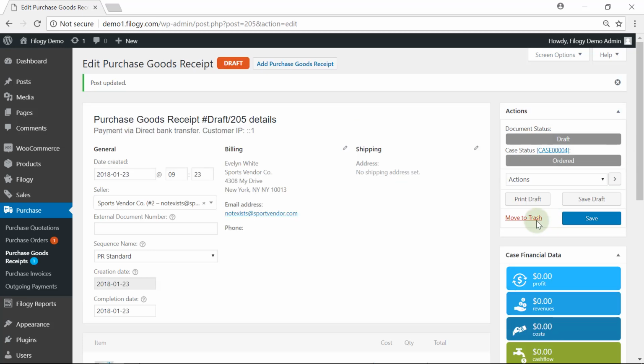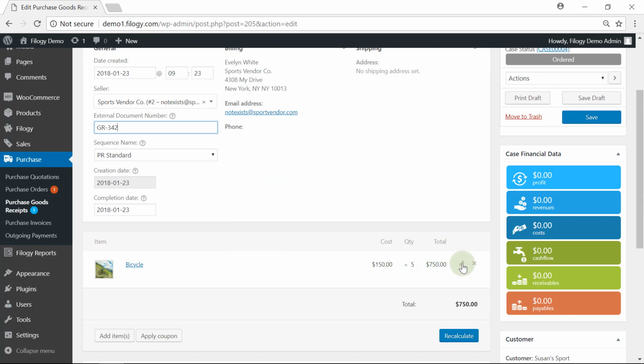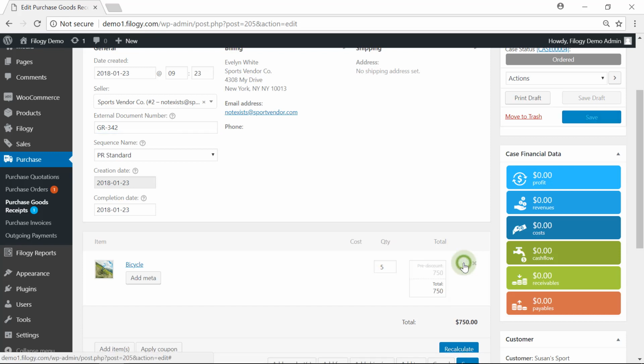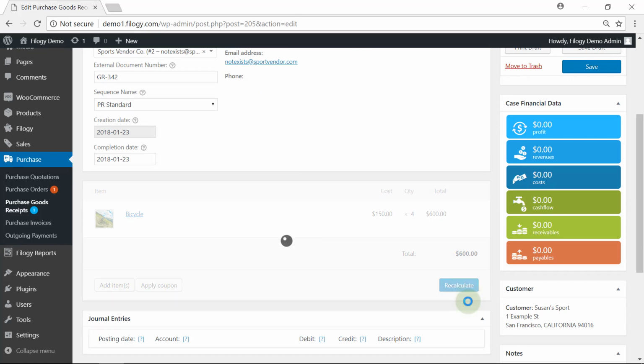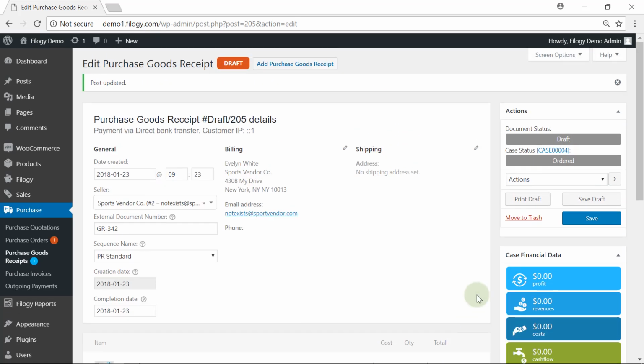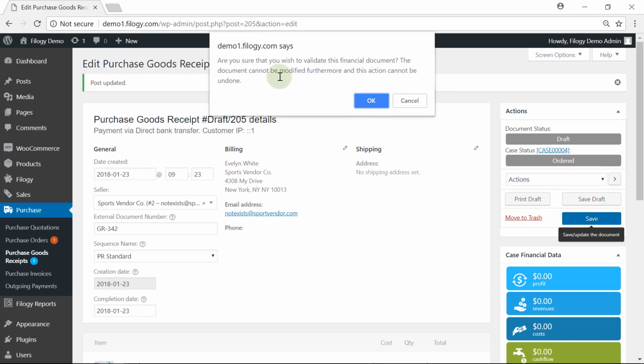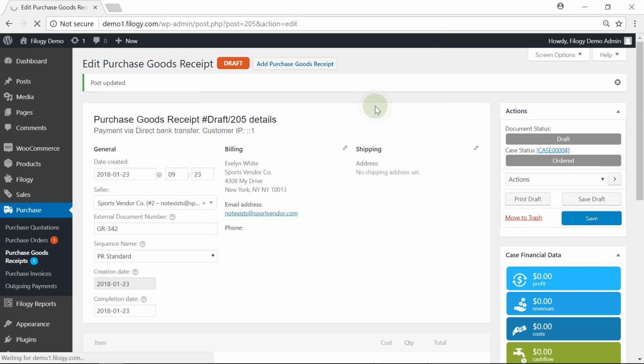A brand new draft goods receipt document is created from the order with just a few clicks. Change any data as you wish. I will enter the external document number. The created draft document contains 5 bicycles, but only 4 have arrived, so change the received quantity from 5 to 4. Check if the total price is calculated properly. If so, save the item. You have no more data to change, so save the document to create the final goods receipt from the draft. After saving, the document cannot be modified anymore.